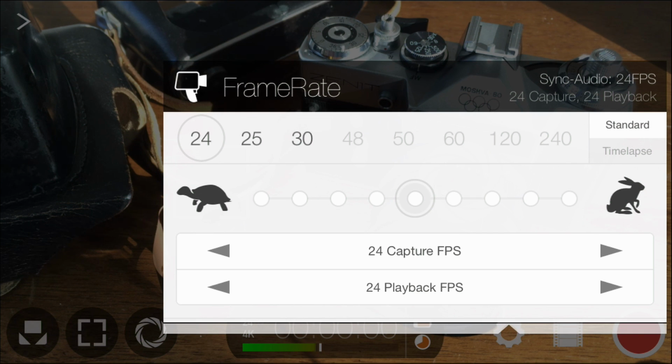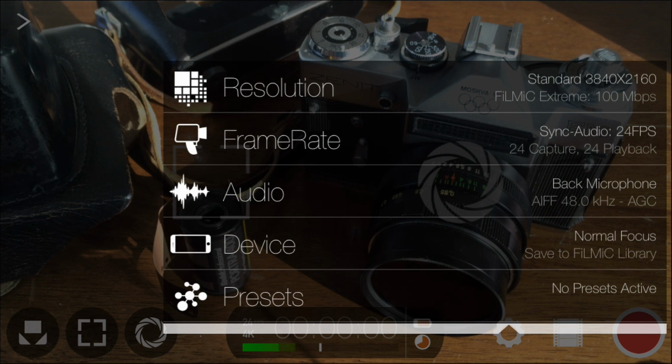I'm going to have a look at frame rate. We're at 24 frames a second here. That's where we want to be for that more cinematic look.